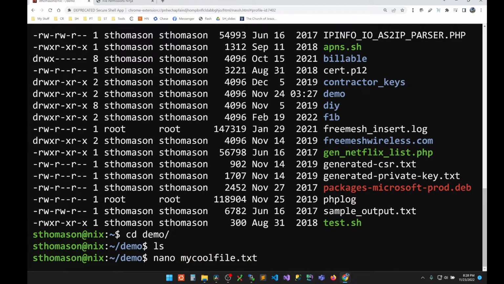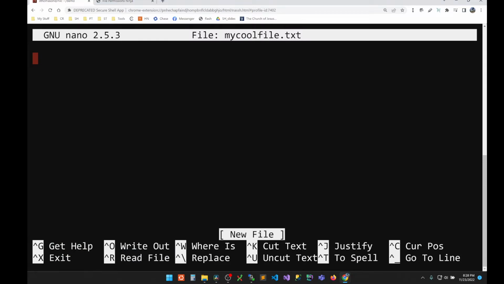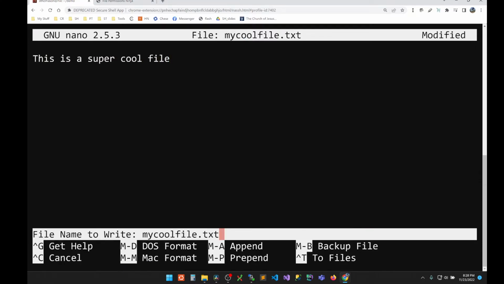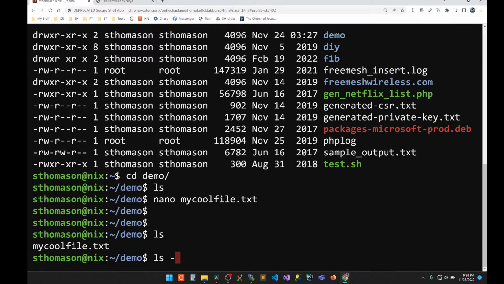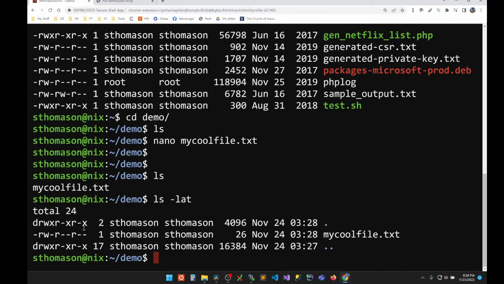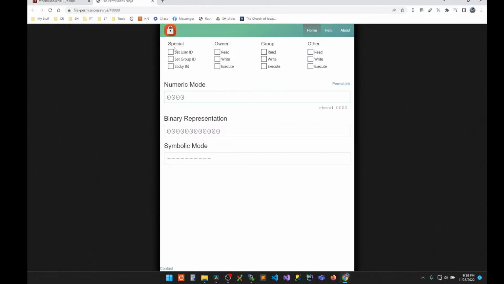mycoolfile.txt. Okay, so now I'm going to say this is a super cool file. I'm going to hit X and save it. Okay. Now, if I look at my file there and I go and look at the permissions of it, I'm going to see that it has, and we can go look at these. So you can see that it will have special, owner, group, and other. And so this becomes a numerical thing.